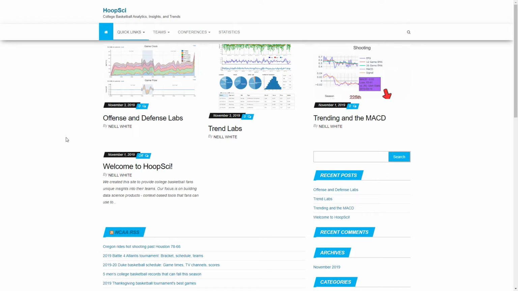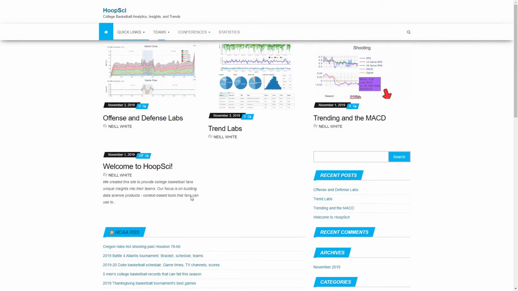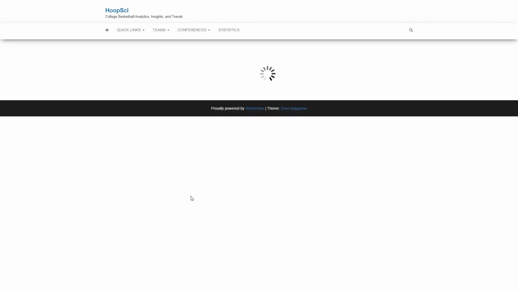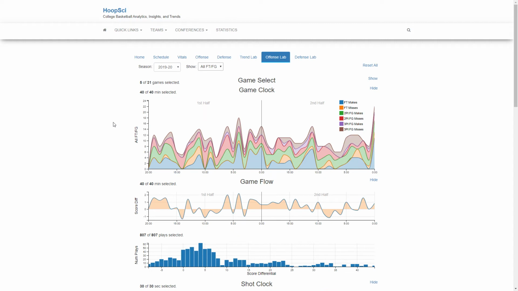Hi there, this is a short tutorial on how to use the offense and defense labs. To get started, just go to a team. We'll choose Kentucky. And the labs are in these tabs here, offense lab and defense lab. We'll start with offense lab.